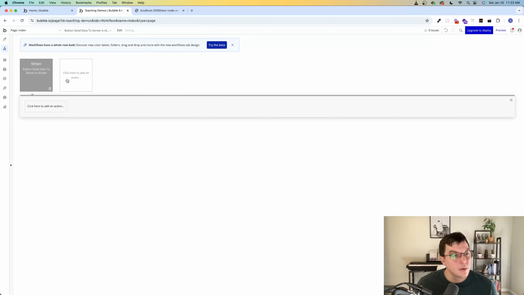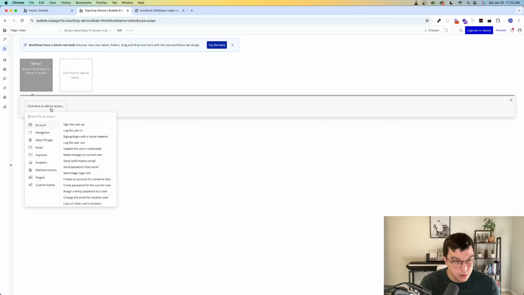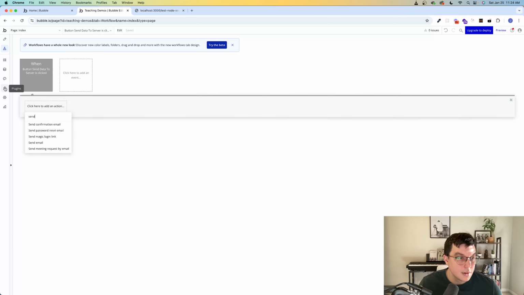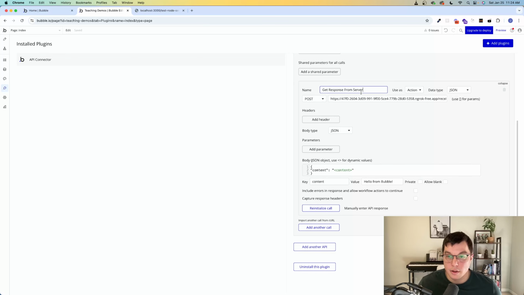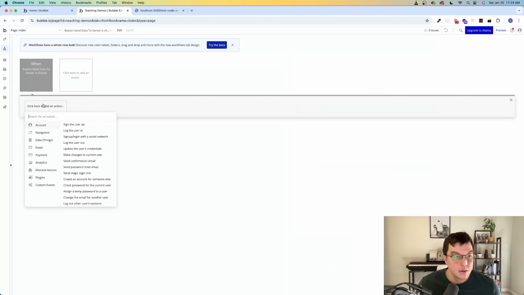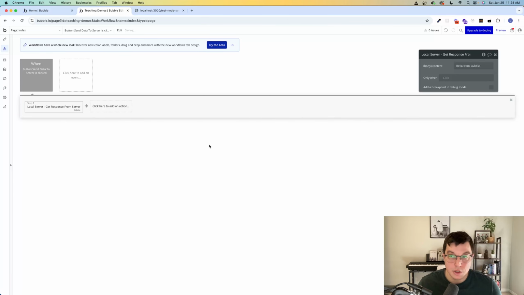So let's set up a workflow action here. And yes, I'm still using the old workflow UI because I just like it better at this point, but I will probably switch over soon. When button send data to server is clicked, what do we want to do? We want to, what did we call it? Get response from server, but we didn't change this to an action, so that's why we're not seeing it there inside of our workflow action options. There we go. Get response from server.